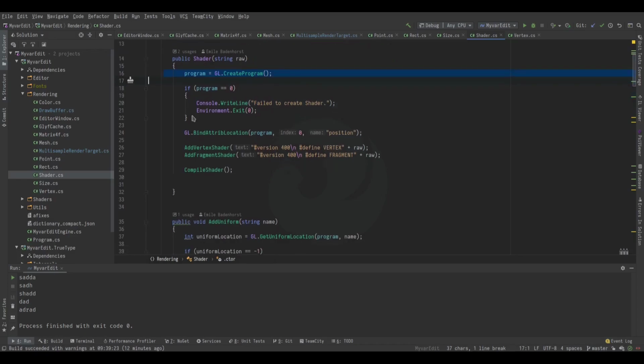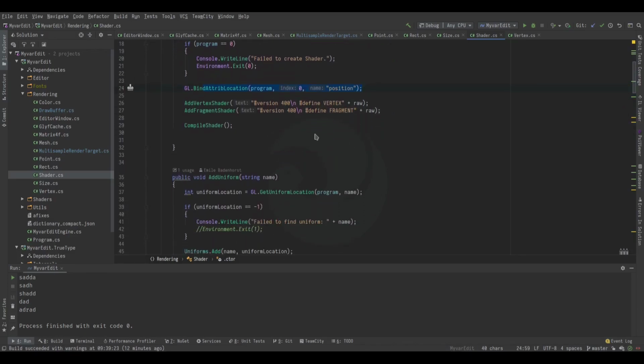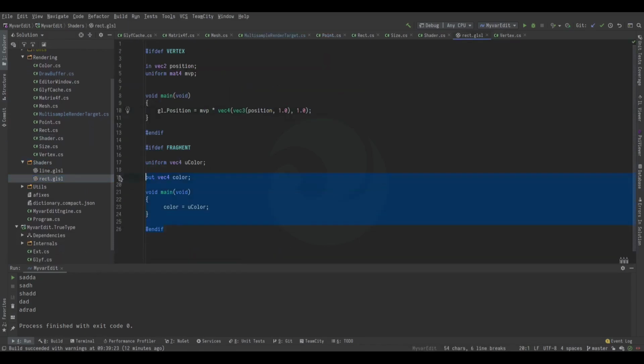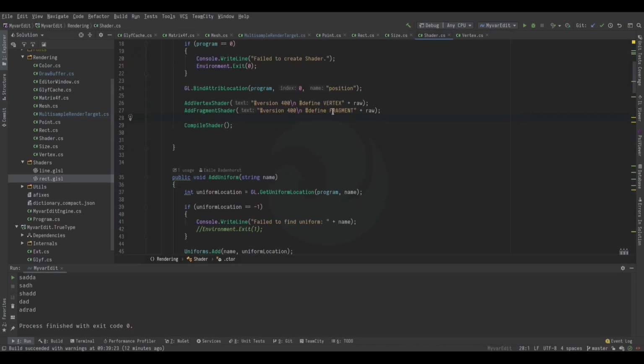We create a program, bind the position attribute, anyway. Then we add the vertex shader and the fragment shader, but we append the defined vertex, and if we remember, we looked at the shader. This is the fragment shader, this is the vertex shader, and that's how we know which one from the same file is being used. We compile it.